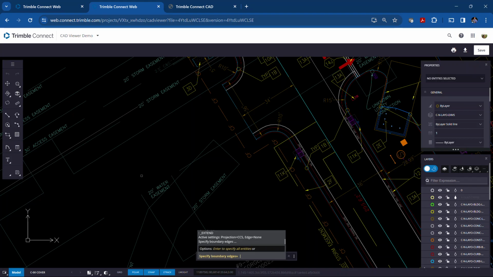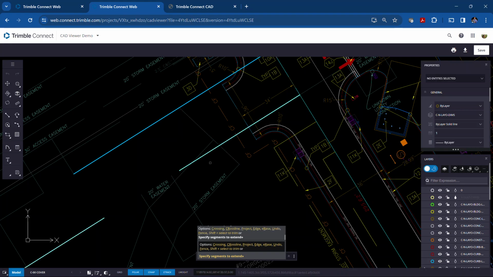Now, if you just press enter, everything becomes a boundary. But if you want to be selective and say, okay, I only want it to go to this line here, you can see that it highlights it, and that's your boundary edge. And then you press enter, and now you select the segments to extend. So if I pick this one, it's going to extend to that line there. You'll notice if I pick this end, nothing happens because there's nothing in that direction for it to go to.